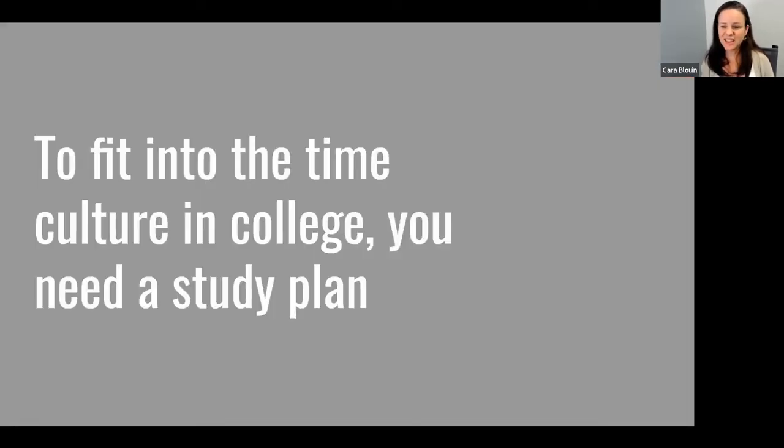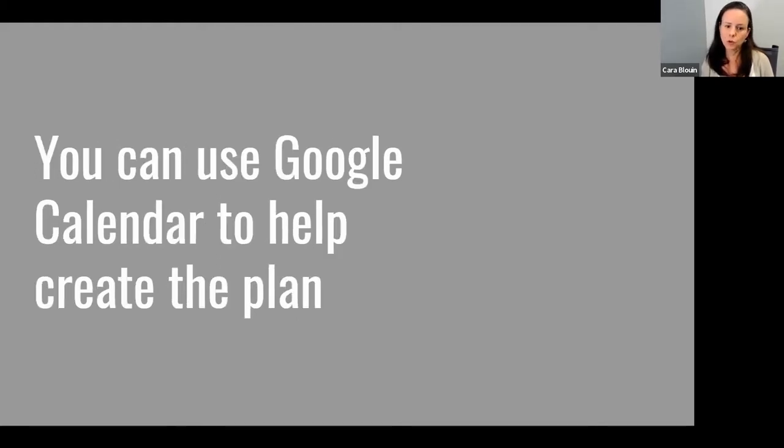So to fit into the time culture in college, you really need to create a study plan. If you do your assignments as you go, you'll get overwhelmed and lost pretty easily. You definitely need to plan ahead. You can use the tool of Google Calendar to help you create your study plan.